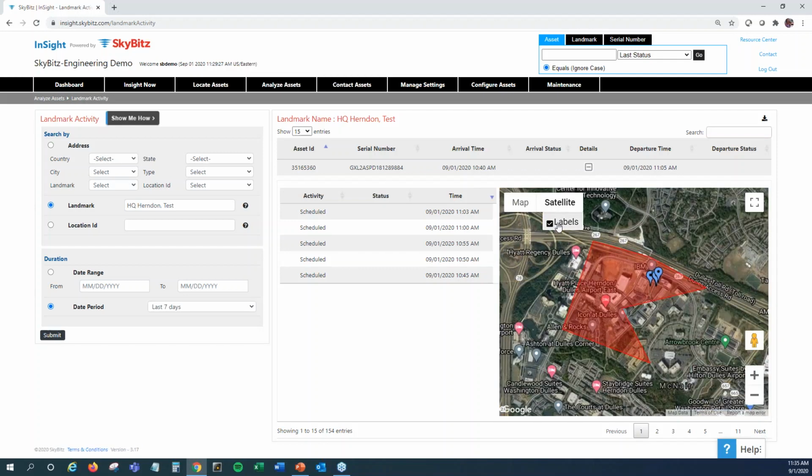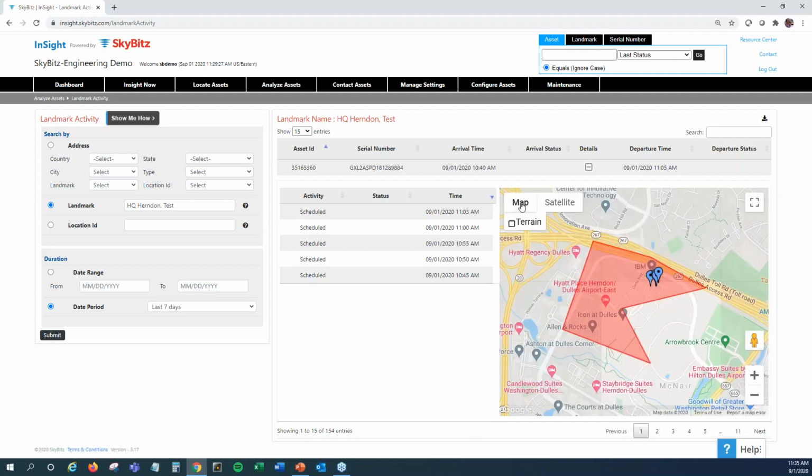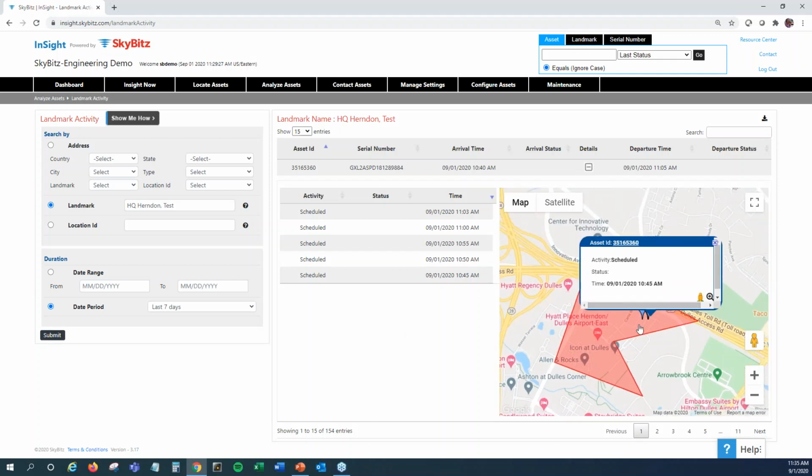Again, I can put it on satellite, I can put on my street labels, whatever I want. I can zoom in, I can zoom out. Again, we still have Google functionality within. If the unit has a cargo sensor, it would show loaded. So activity is where you're going to see that cargo, where you would see the activity that occurred. Right, you can click on these here, and that would show you exactly what had happened.